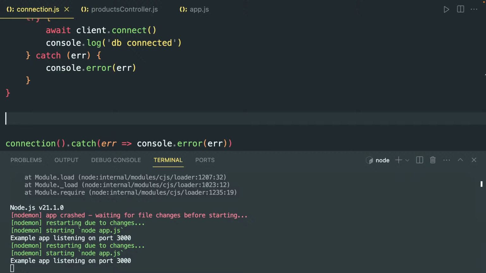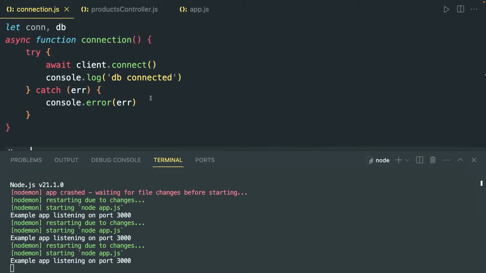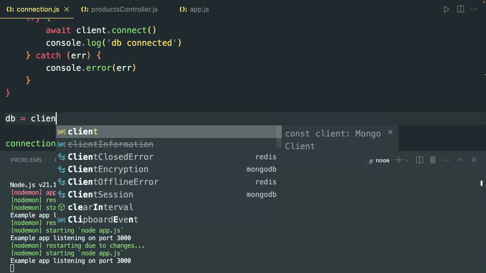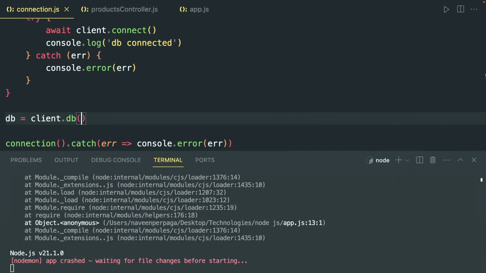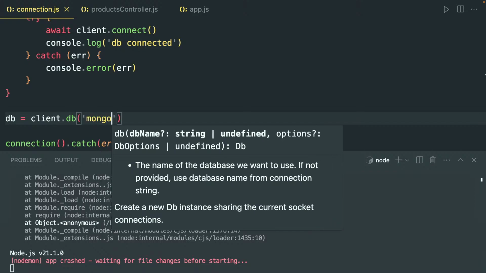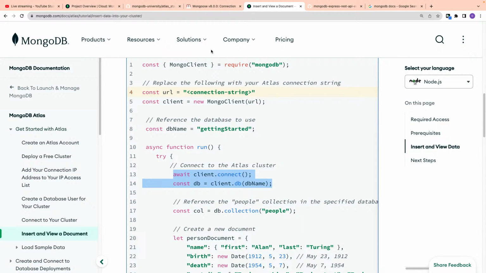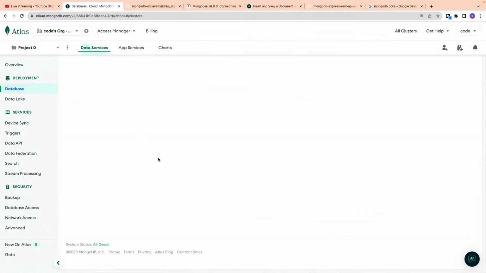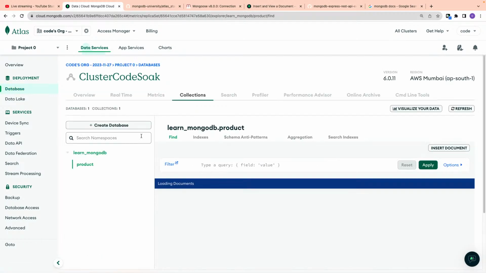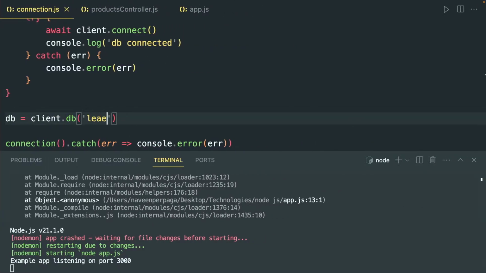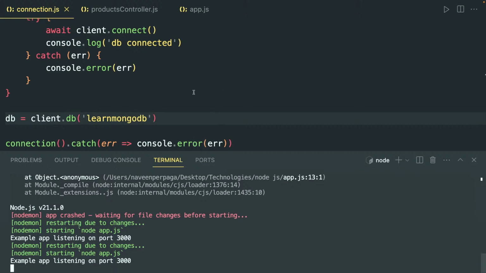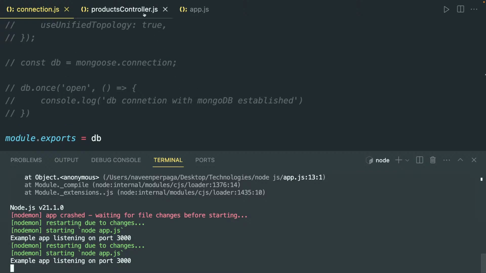So db is equals to client dot db mongoDB, whatever database name, non-mongodb. So I think we have exported our db.